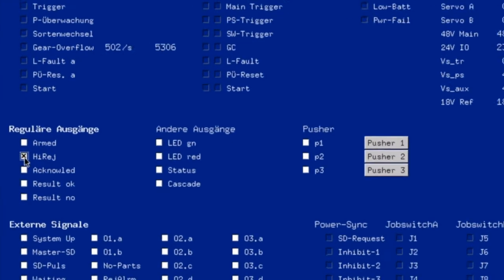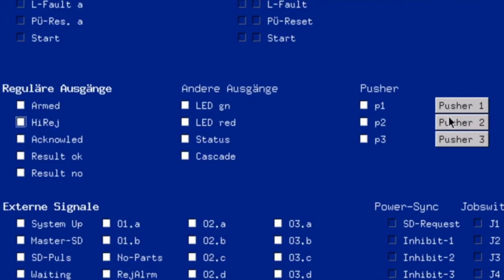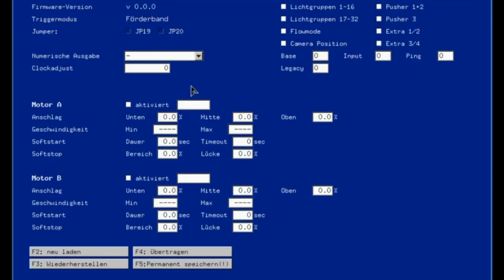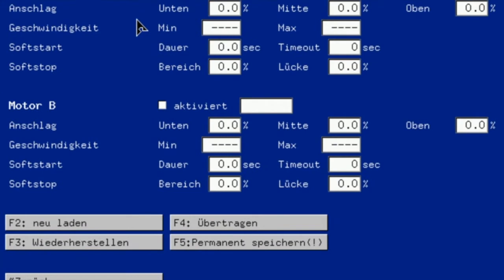More functions can be tested. The favored exits can be checked with a click on the adjoining box. More external signals can be checked at the availability. The CRTS configuration is intended for the setting of the zoom or rather the lift. Here, the engine levels can be defined. These settings should be only changed by a server.